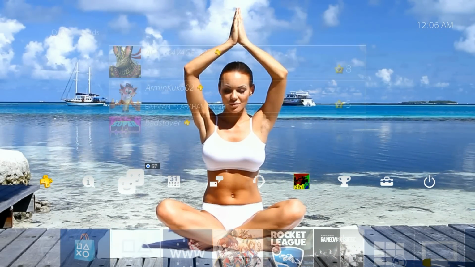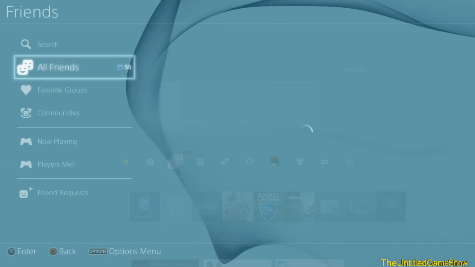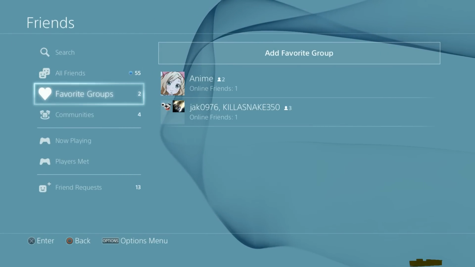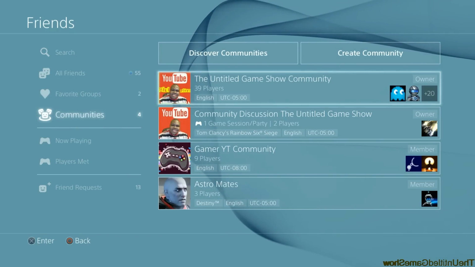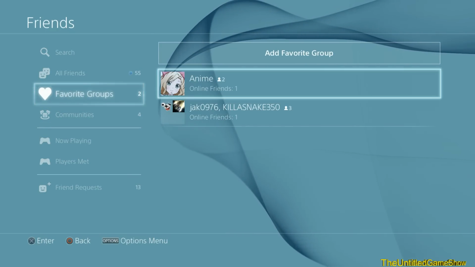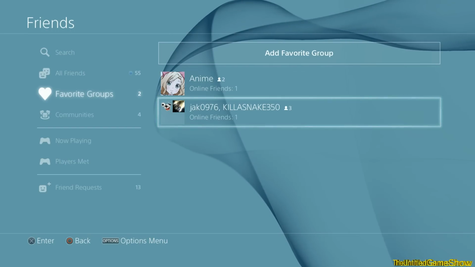To get to your favorite groups, what you need to do is head on over to the friends, and then you go down to favorite groups, which is right above communities, which once again, guys, join the Untitled Game Show community. We're growing big, 39 right now. All right, so here you guys see two of my favorite groups already.